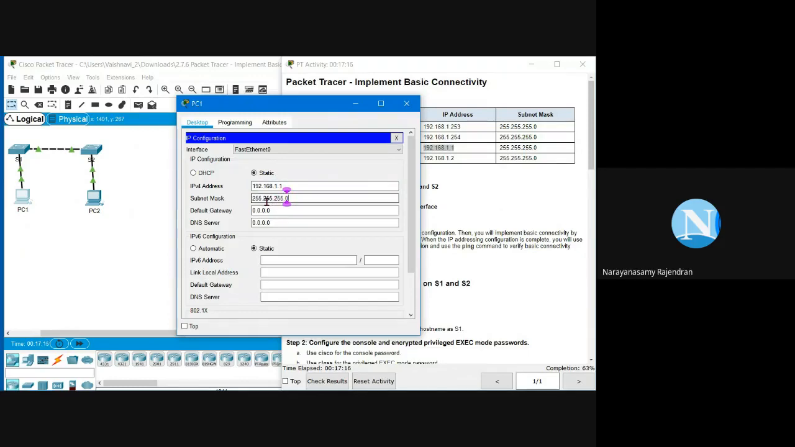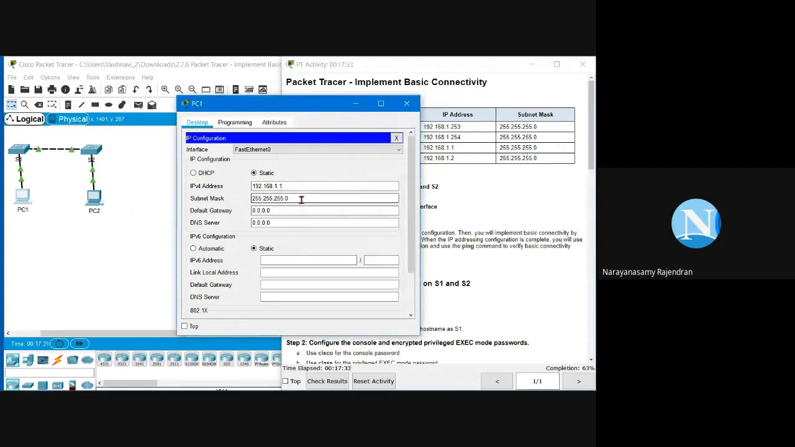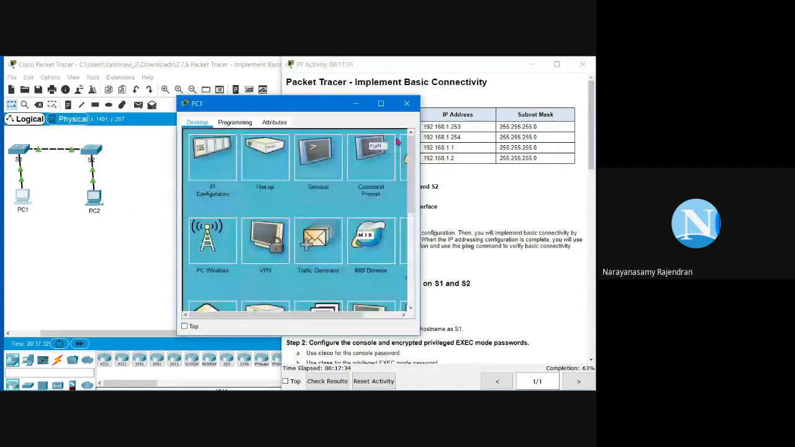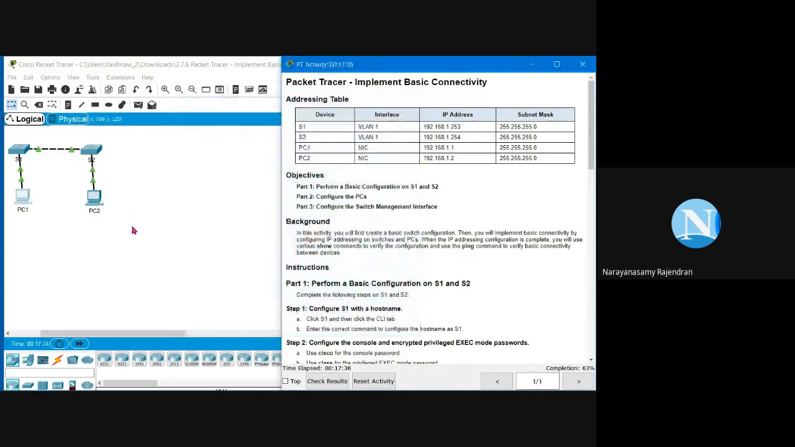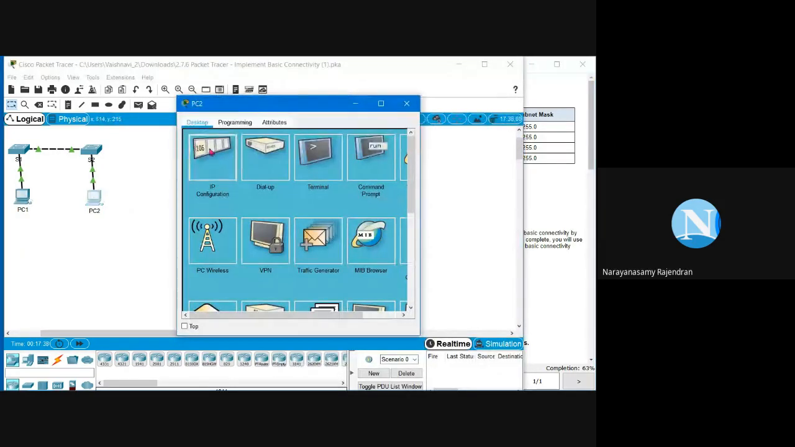Next, the subnet mask. When you click the subnet mask field, it will display automatically, but you have to verify. Here the subnet mask is 255.255.255.0. What is the given subnet mask? 255.255.255.0. So if both subnet masks are correct, then close this window, or else you have to correct it. Now go to PC2, click this IP configuration.